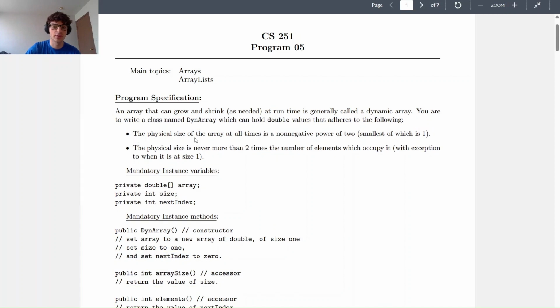So the physical size of the array at all times is a non-negative power of 2. So the smallest size of the array can be 1, and that checks out because 2 to the power of 0 is 1. And then the physical size is never more than 2 times the number of elements which occupy it. Okay. So let's try to break this down real quick.